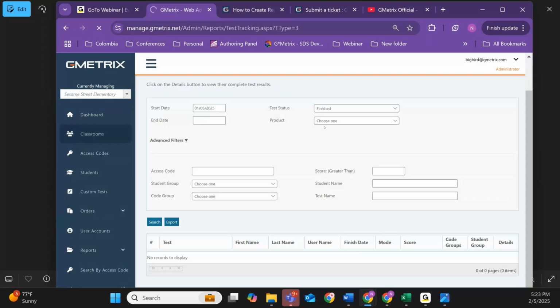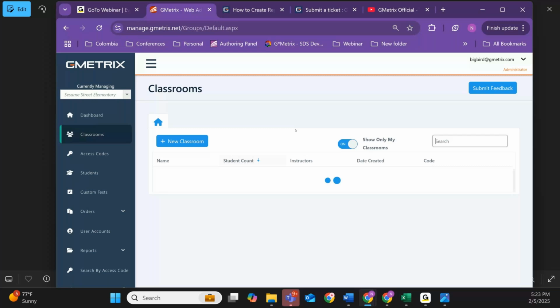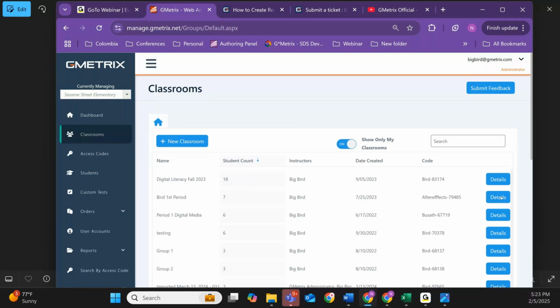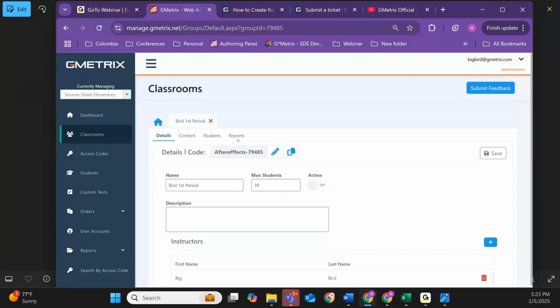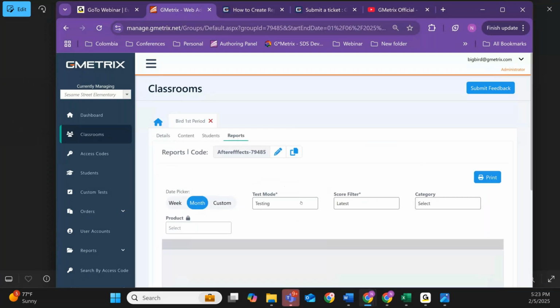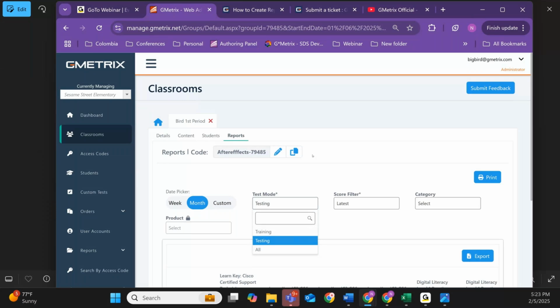And then also in classrooms, when you are doing your filters, I'm just going to go into my classroom here. I'm going to go to reports. You do have the option to choose testing or training mode. Great question. Thank you so much, Alan.